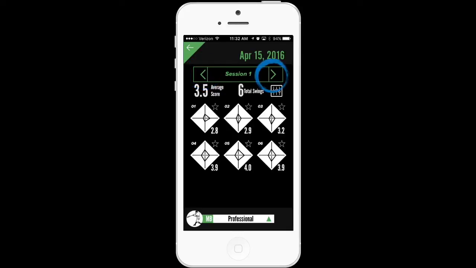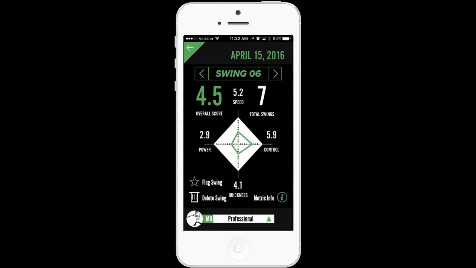You can cycle through all of the sessions taken on a given date by using the arrows at the top. To deep dive into a particular swing, press the diamond associated with it. The following screen shows the summary metrics for that particular swing.